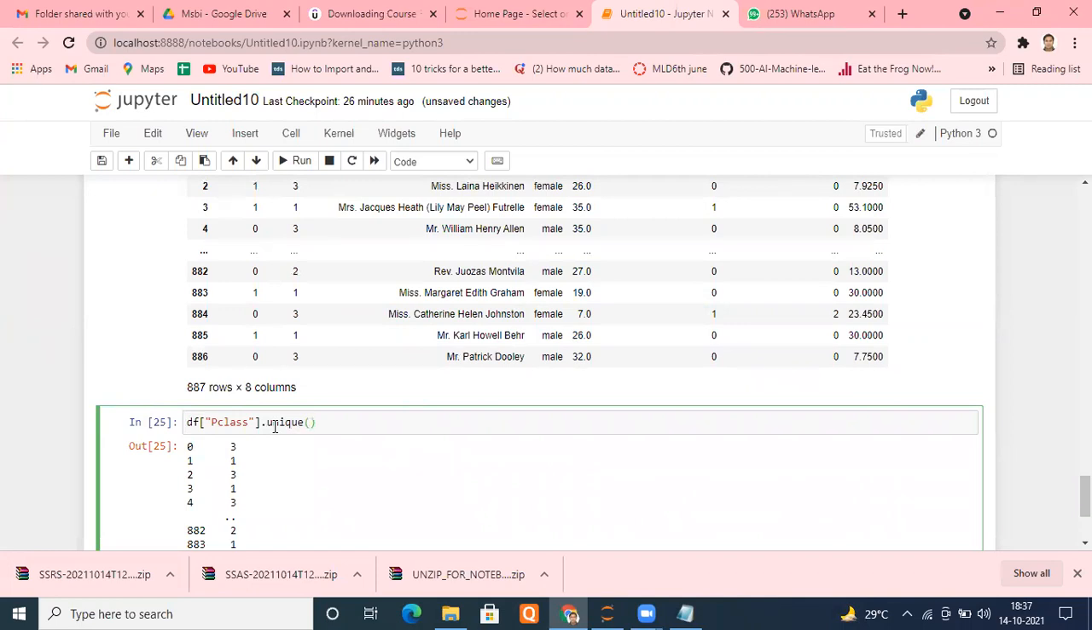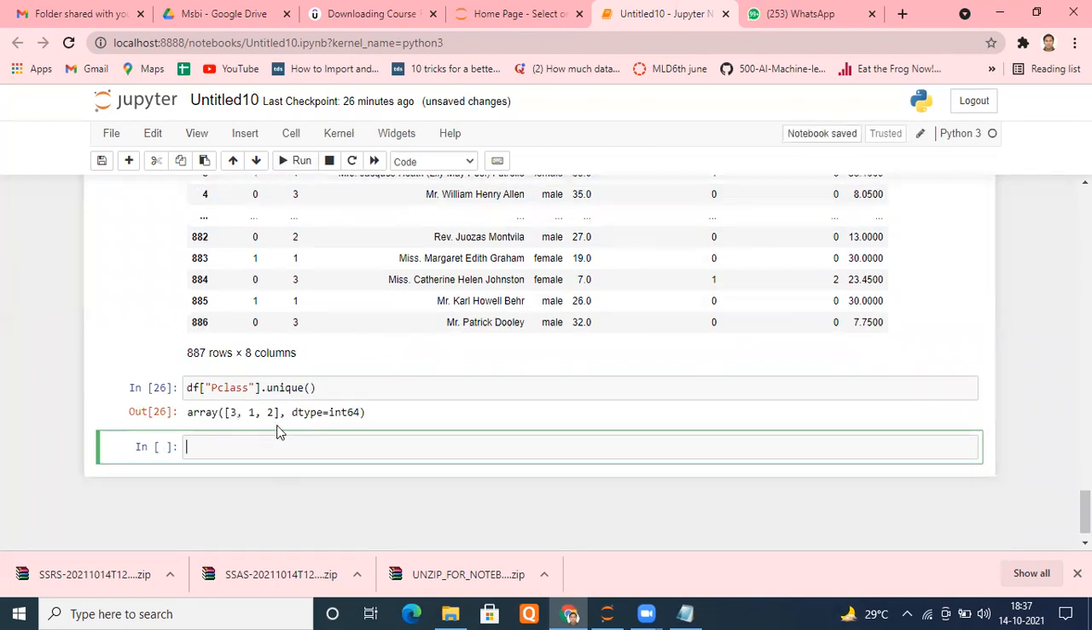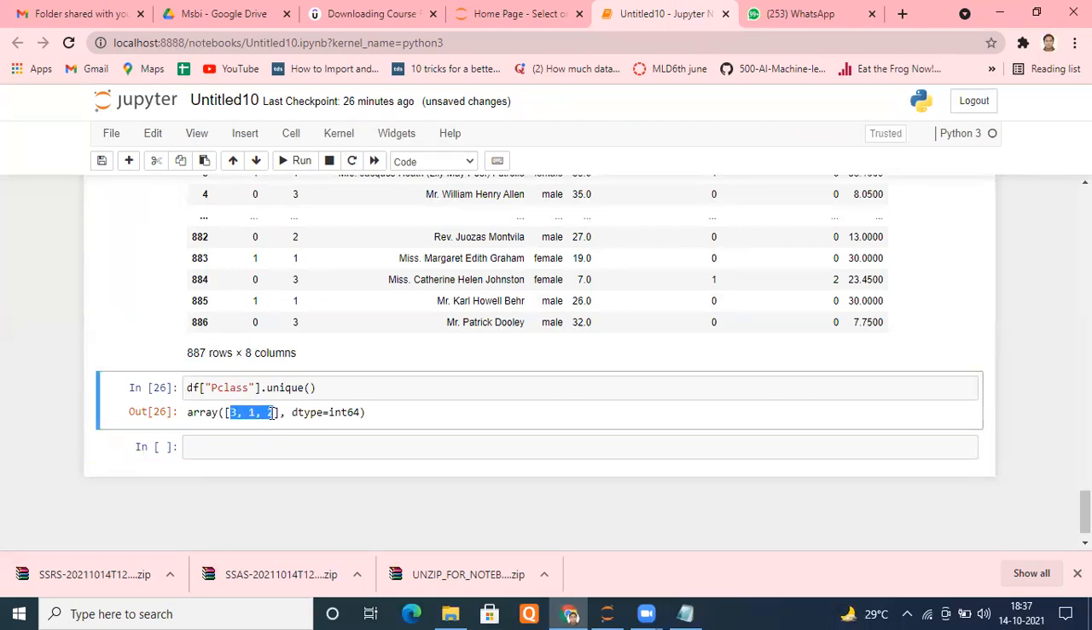The unique method will return me an array of all the unique values. Let me run that. Okay, see, immediately I got an array of 3 unique values: 3, 1, and 2. So I got it.